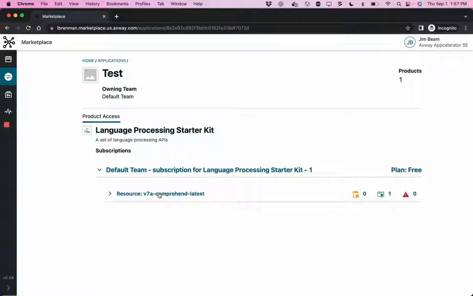So you've seen a demonstration of how Axway's Amplify platform with its webhooks and API calls can support external custom approval workflows for marketplace product subscriptions and marketplace asset access requests. Thank you.